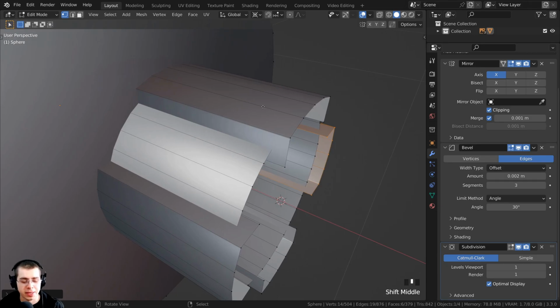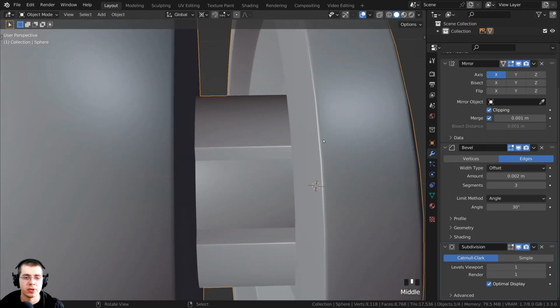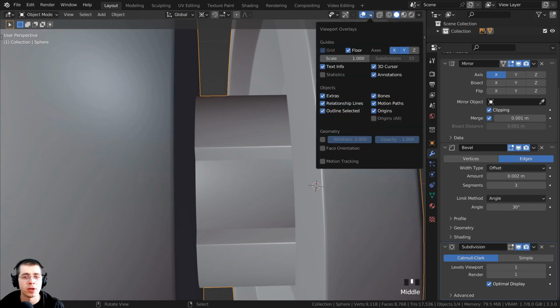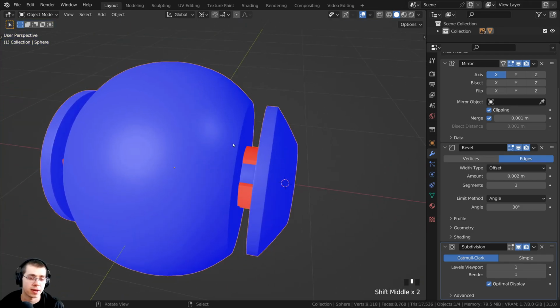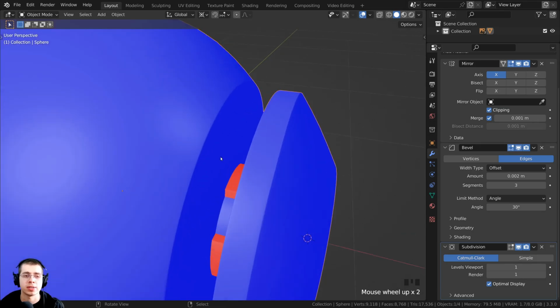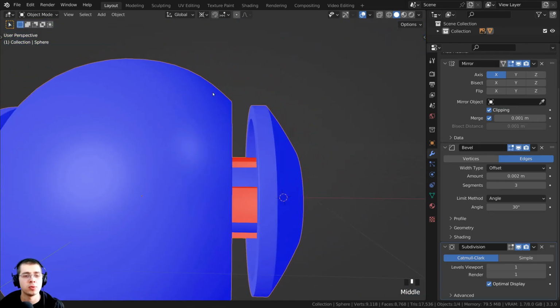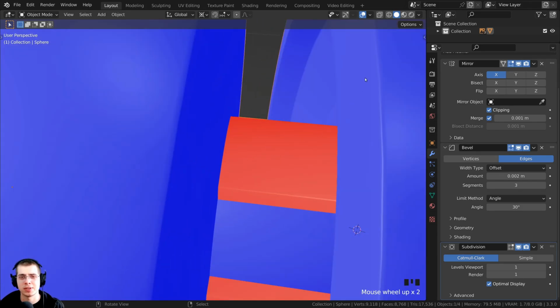Now to confirm this, I'm going to press the Tab key to go back to object mode, and I'm going to zoom in here so I can see it on the side. And then I'm going to click right here to open up the overlay settings, and I can go right down here and click on face orientation. So the blue side of the faces is the front side of the face, and that's the face that we want to see. You don't want to see the red, you just want to be able to see the blue. And you can see that right here, these pieces are red.